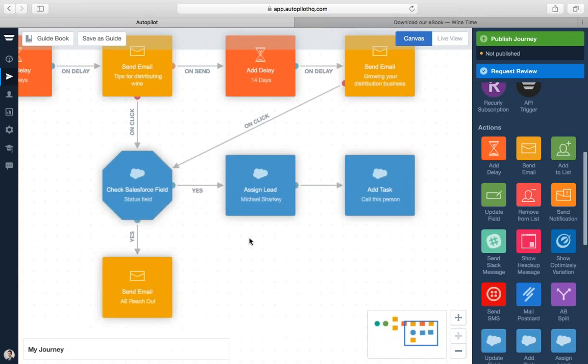Question for you, Mike: what happens if they haven't created a lead already, and there is no lead in Salesforce before you reach out to the customer and the user clicks one of those emails? Can you just go ahead and assign a lead directly at that point?